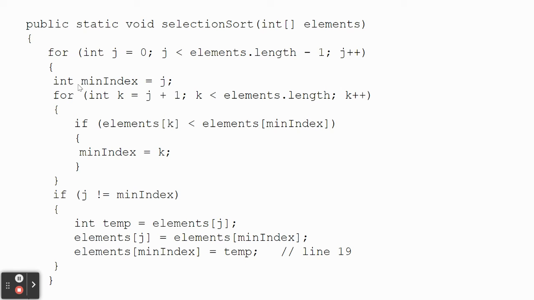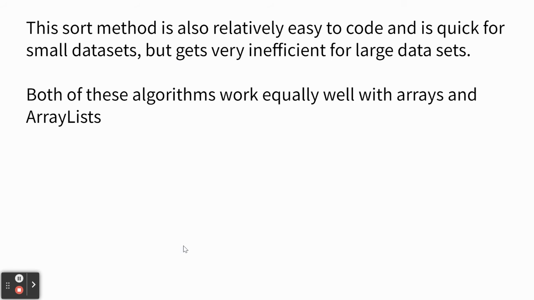Anyway, this says, hey, it assumes the one that's smallest is the current one. But then it goes through all the rest and says, hey, did I find a smaller one? And if it did, then it swaps them. Down here, it just swaps them. Anyway, I'm not going to make you write that.